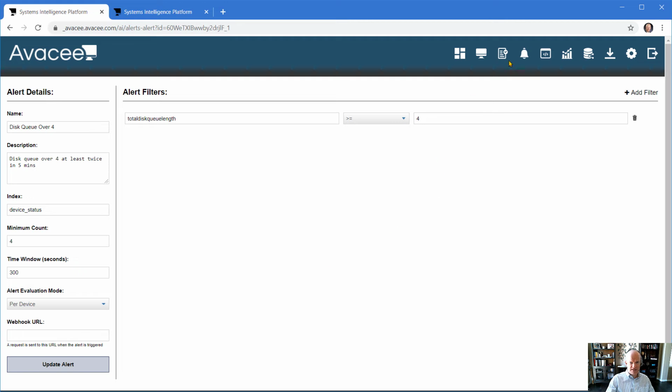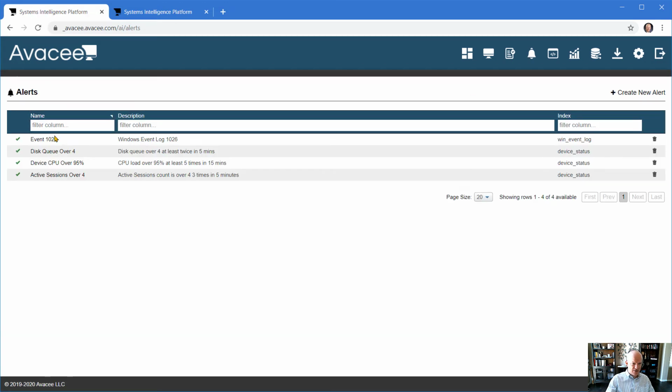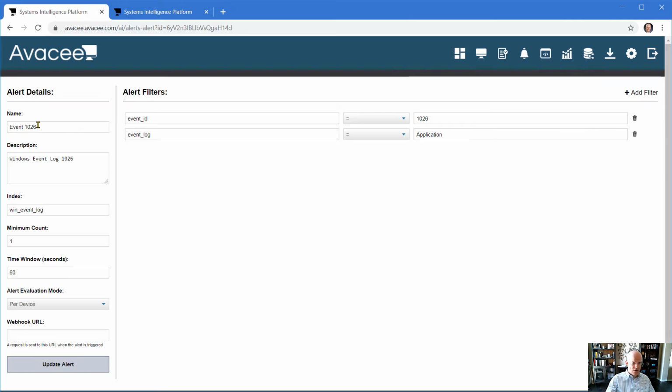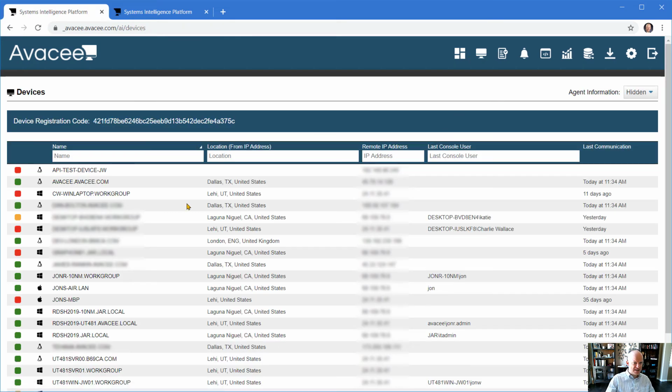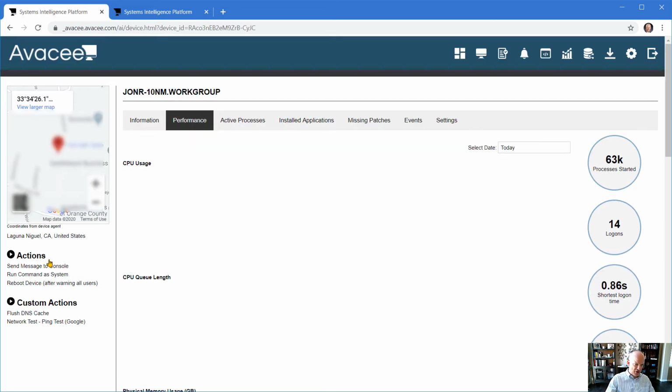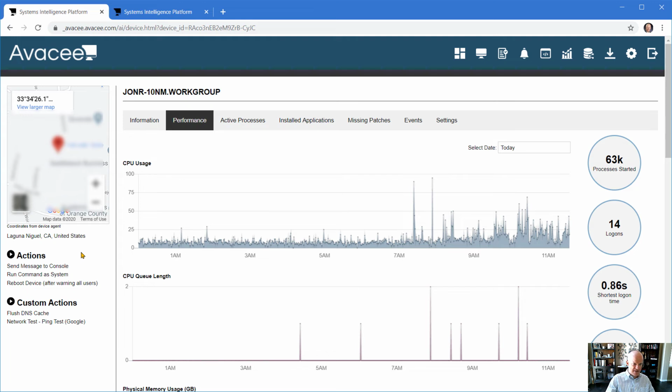I can also use it for capturing things like Windows event logs. So for example, anytime Windows event 1026 arrives in the application event log, again, I'll get an alert. I can raise a ticket, whatever I need to respond to that. But the most powerful thing I want to show you for immediate resolution of problems is back in the device dashboard. In the bottom left here, you'll see we have a combination of actions and custom actions.